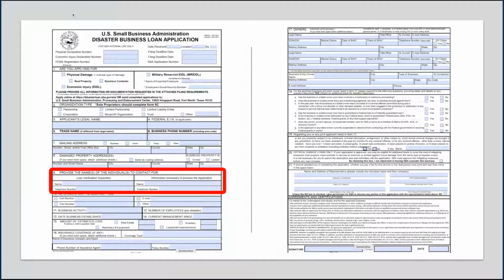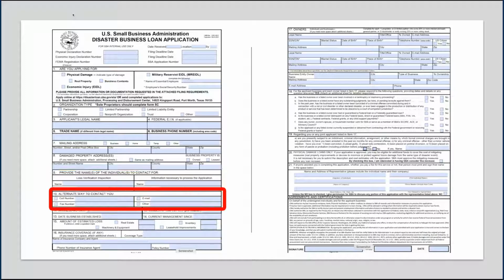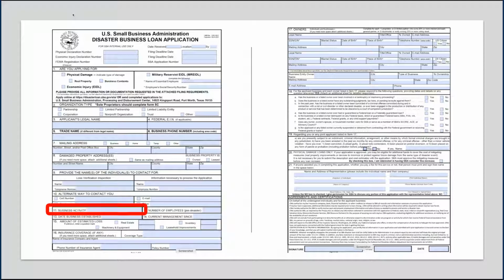Provide the name of the individual to contact, same as the other document. You're going to want to make sure you put your information there and the best way to contact you, because they will also be calling you. Alternate way to contact you, please provide that as well, just in case they can't get you at the number you first provided. Business activity, you'll complete that as well. So what type of business do you do? Are you in the trucking business? Things like that, for example.